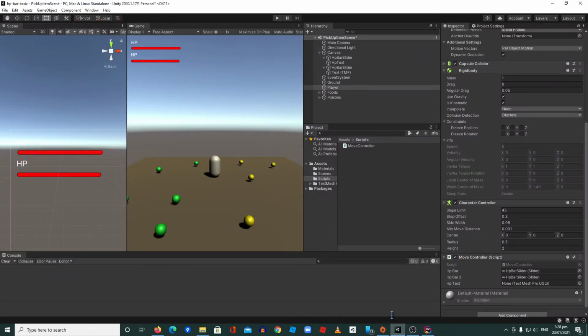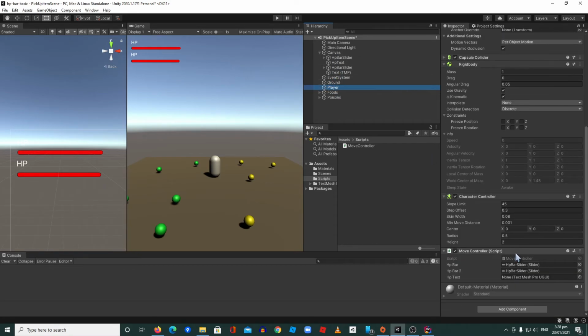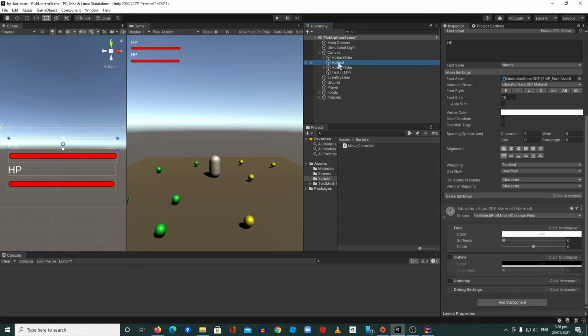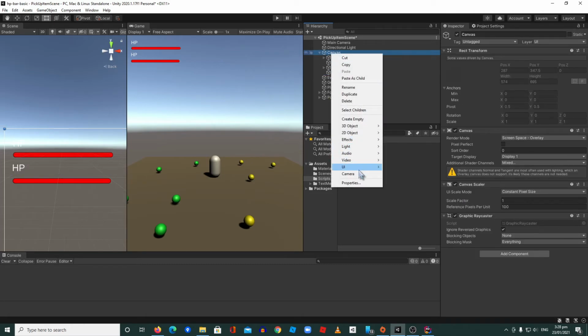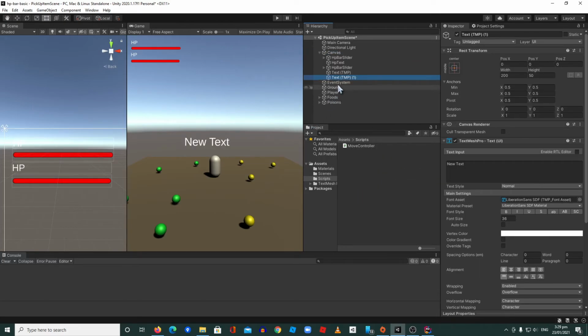So if we go to our Unity and click our player, you will see this move player script here, and we can drag that HP text there. So yeah, to make sure that it's the correct thing. Oh yeah, that's a problem. We created that text during runtime, that's why when we stop it, it's not there anymore. So we need to create that thing again.